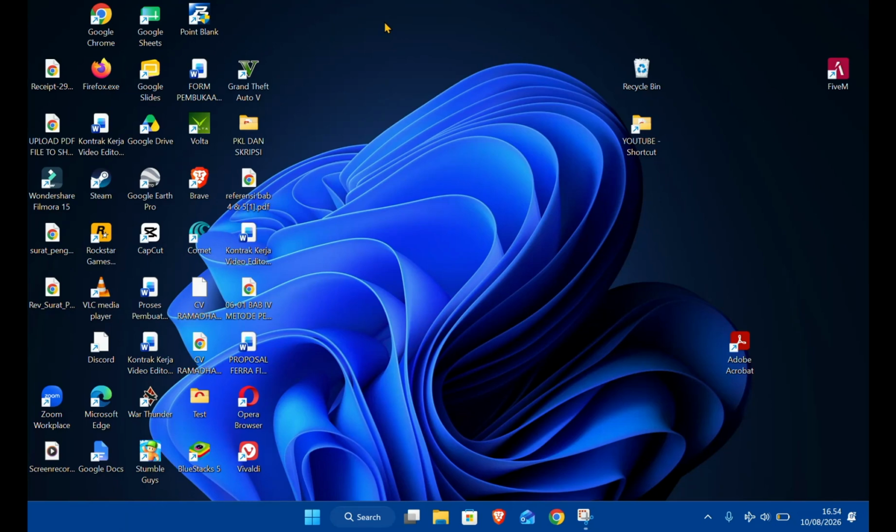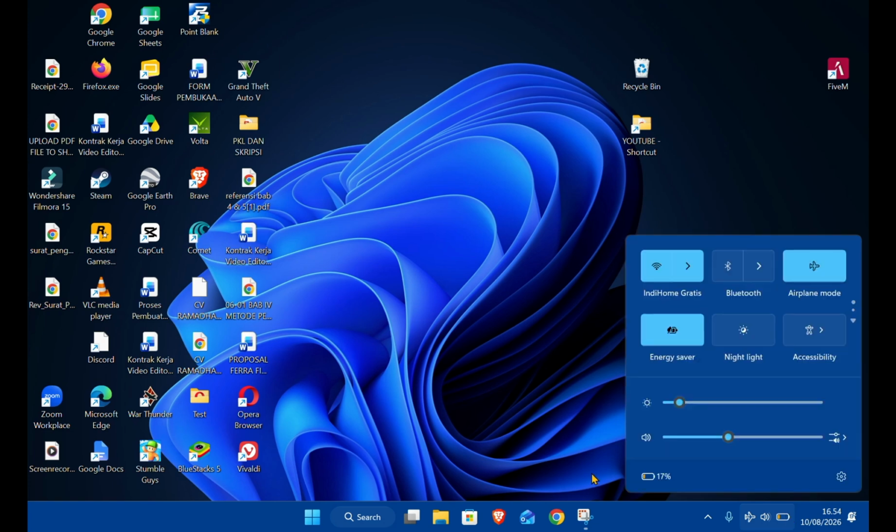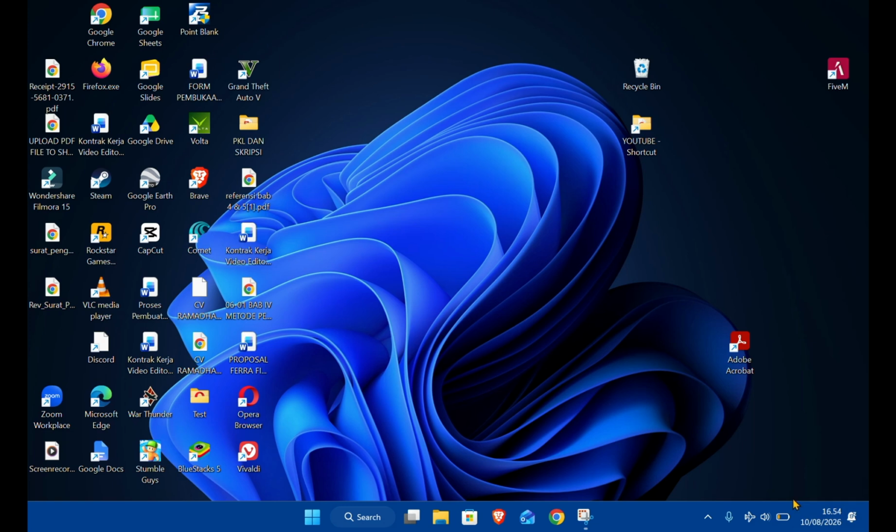In today's tutorial, I'm going to show you step by step how to show your battery percentage in your Windows 11. So as you can see in my Windows, I don't have my battery percentage here. So if I want to see how much my battery is, I have to click on it and it will show like this. I want to make the percentage appear here, so I will show you how to do it.